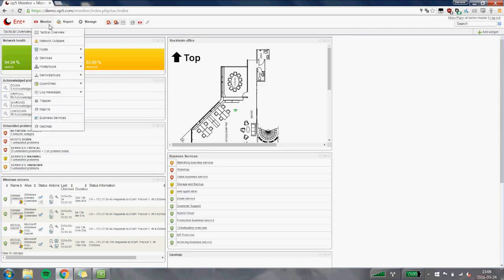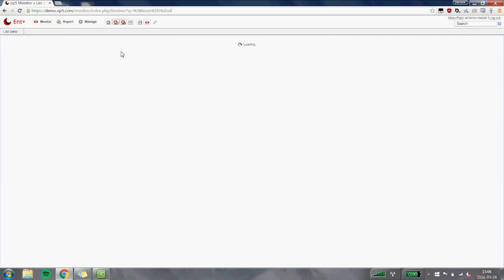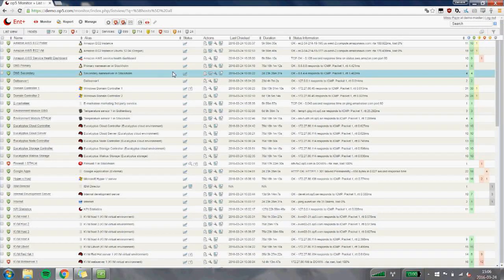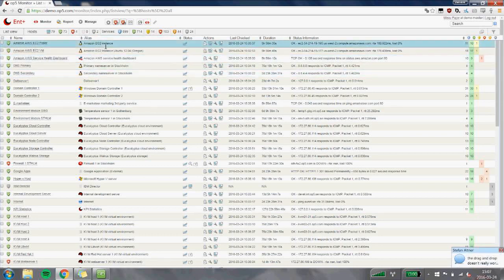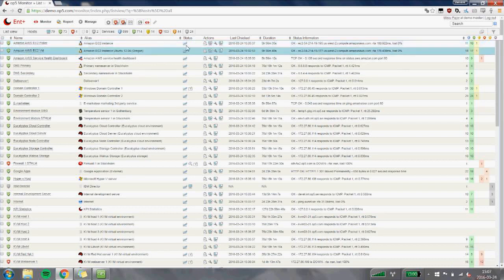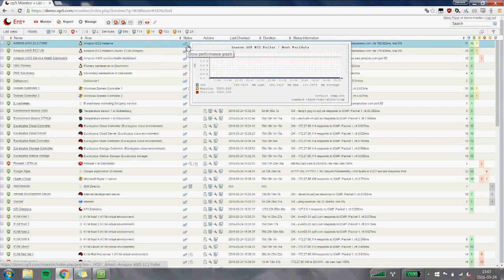I will show you the host overview, where you can see all your devices. This is the view where you see all your devices that you monitor in op5 Monitor. On the left, you can see the device name. You can also see the alias. Alias would be more of a description of that device. So you can add a description of any kind. You can also see graphs.